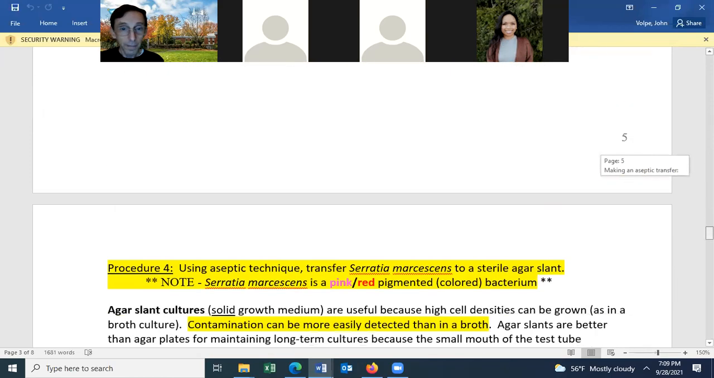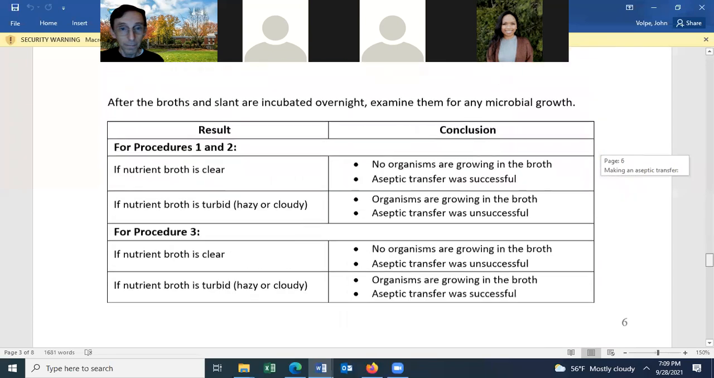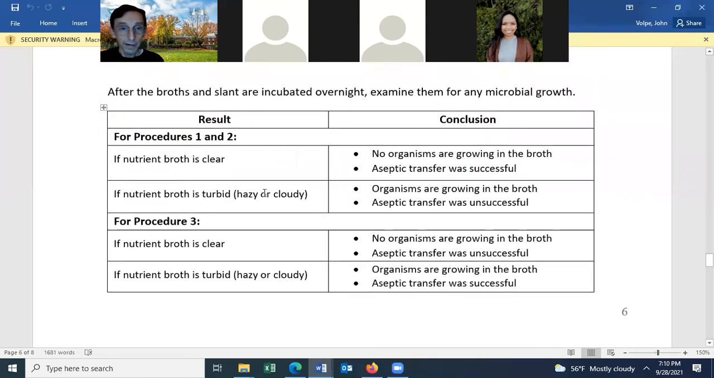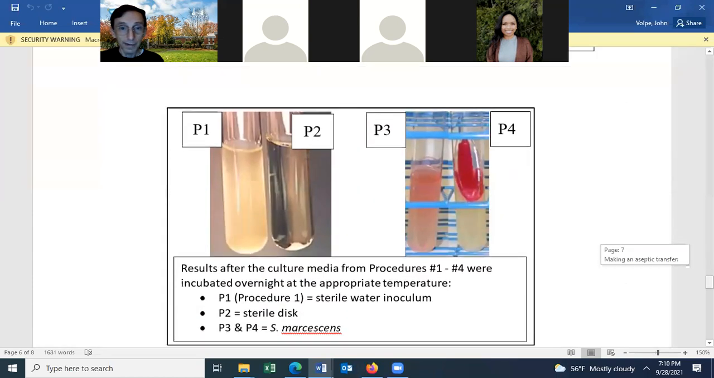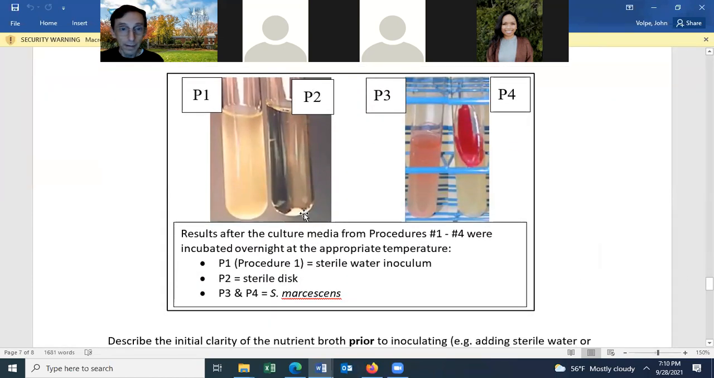Scroll down here. In this table, it gives you the results and the conclusions. It's the same for procedures 1 and 2. And then this is procedure 2's tube right there. And you see that white down there? That's the paper disc you put in. Okay?